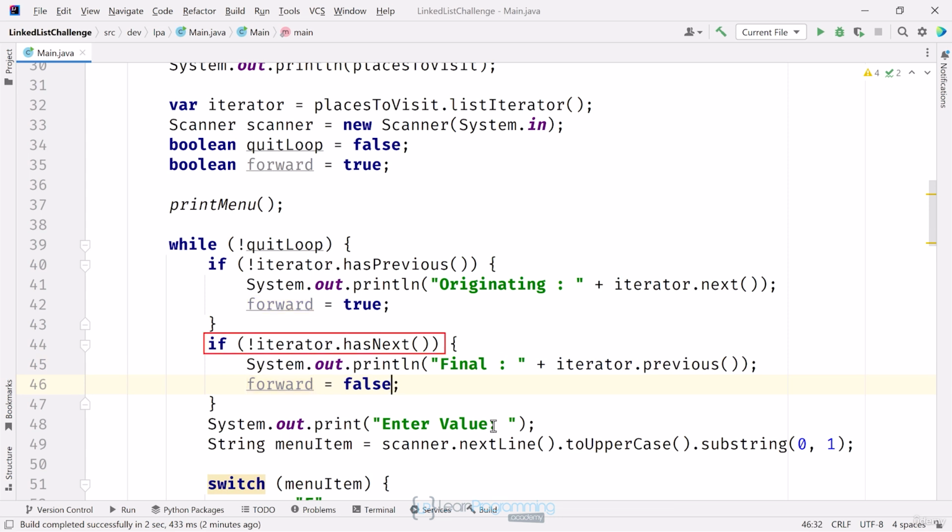For this code, if iterator.hasNext is false, this means we're at the end of the list. In that case, I print out the element just up from the cursor using the previous method. This is the final element in our list, or final place in our itinerary. I set forward to false because the only direction we can go in from this point is backwards, so forward is false in this case. We'll test this shortly. So the code added handles the first and last elements in the list.